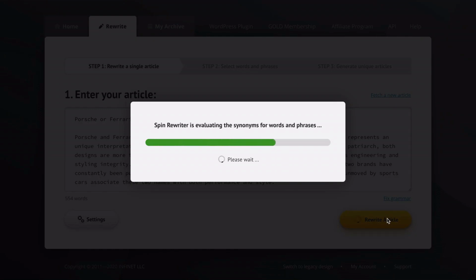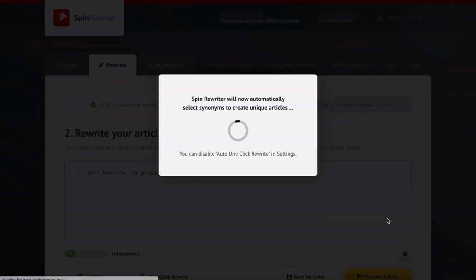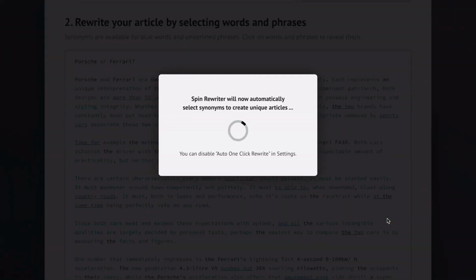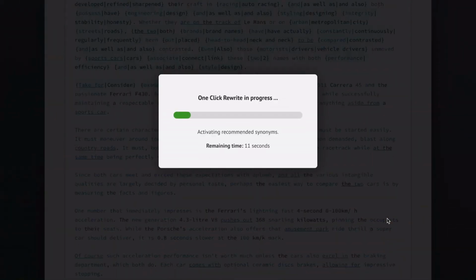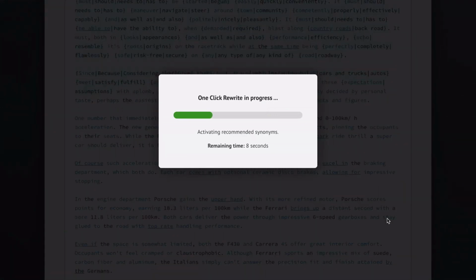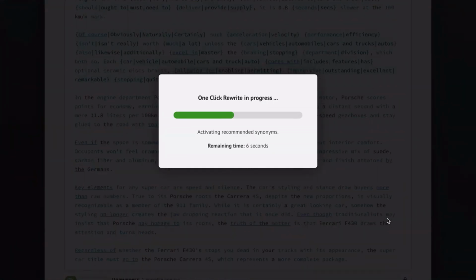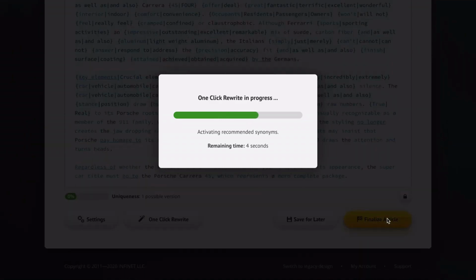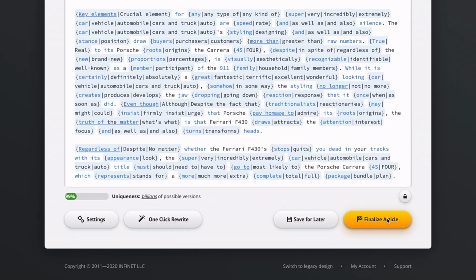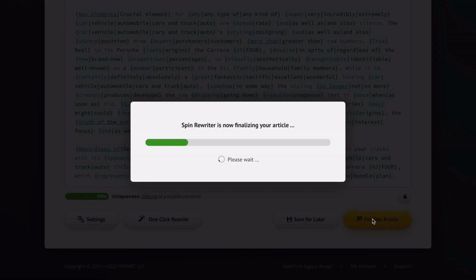SpinRewriter is once again analyzing the meaning of our article and evaluating the synonyms and preparing a list of synonyms for words and phrases for our article. And now that we got to step 2, SpinRewriter automatically ran the one-click rewrite process. So I haven't really done anything, I haven't touched a button, and all of this has happened automatically. And now that one-click rewrite is done in just 11 or 12 short seconds, we have 99% uniqueness, billions of possible versions we can generate, and we can click finalize.